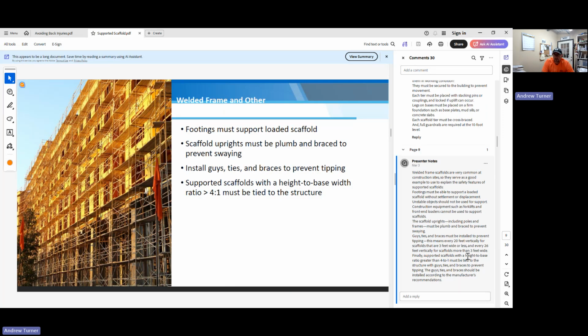All right, welded frame scaffolds are very common at construction sites, so they serve as a good example to explain the safety features of supported scaffolds. Footings must be able to support a loaded scaffold without settlement or displacement. Unstable objects should not be used for support. Construction equipment, such as forklifts and front end loaders, cannot be used to support scaffolds. So you need base plates, is what they're saying.